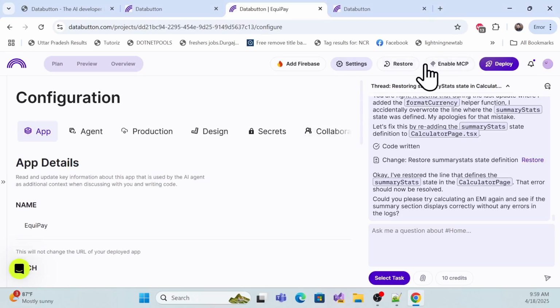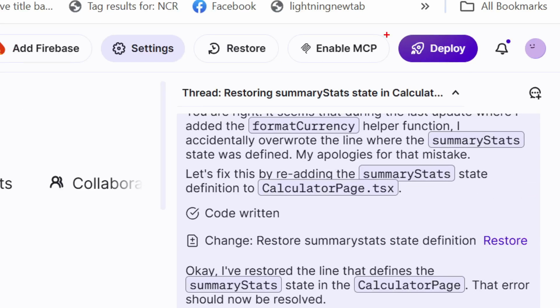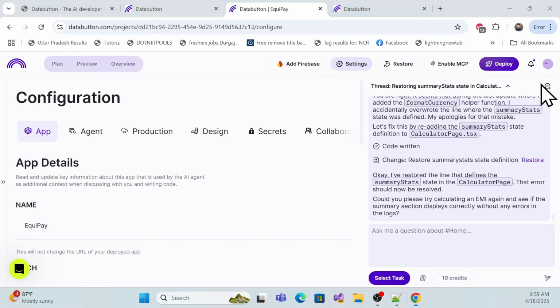One more thing I would like to share with you, like if you want to enable MCP, you can enable MCP. Even if you want to deploy, this is the section, you can deploy your application from here.